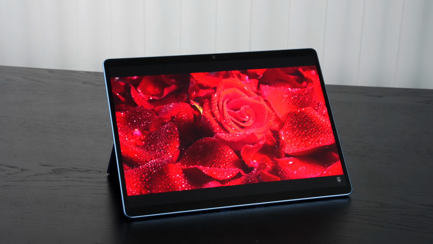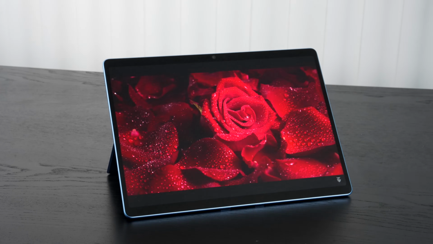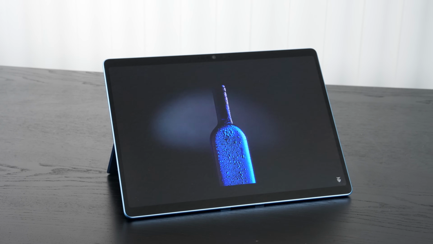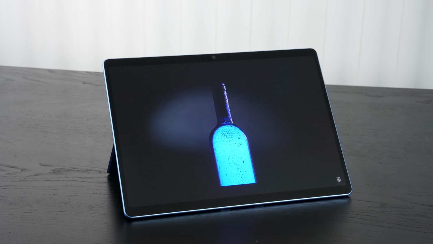Again, if you want to go at that $999 starting price with the Snapdragon X Plus, with the LCD, it is an option. You save a lot of money. But if you want that little extra something, a little bit better pizzazz, go with this OLED option.